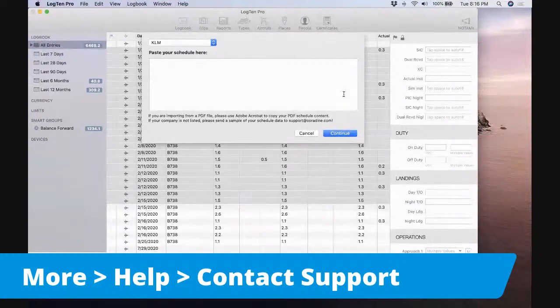Sure. And just to say to Hans, you can't do it on the iPhone or iPad through LogTen. You have to use our partner app, which is RosterBuster, for the iPhone or iPad. But I understand you have Mac, iPhone, and iPad. Once we get your sync issues sorted out, you'll be able to import your schedule here on your Mac, and it will automatically populate on your iPhone and iPad. So we should be able to get you set up, no problem, to do this with your KLM schedule with the three devices that you have.